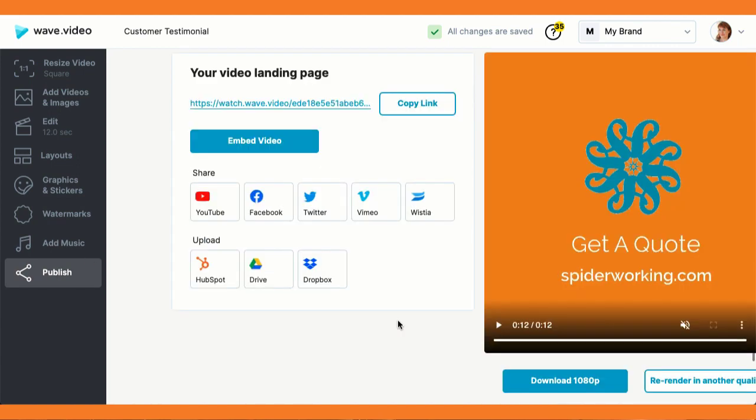So now my final stage is to publish it. Wave comes with video hosting, so you can either go to your landing page for that specific video, you can embed it on your website directly from here, you can send it to a social media channel or a video hosting channel, or you can download it onto your computer. If you don't have a photograph of your customer, or if you want to create something a little bit different, that's what I'm going to show you how to do next.